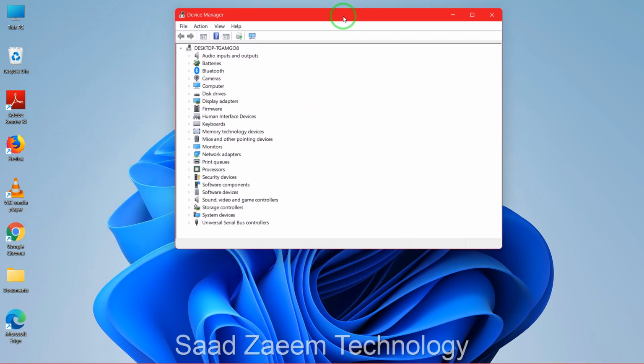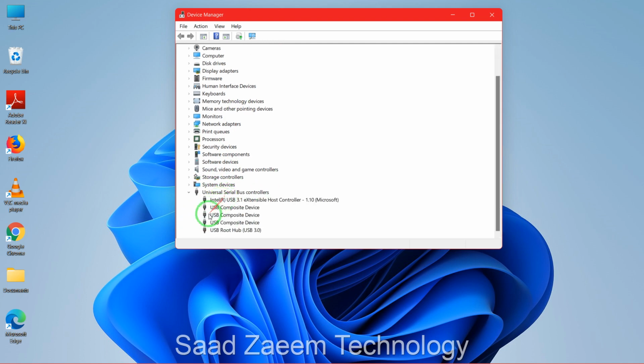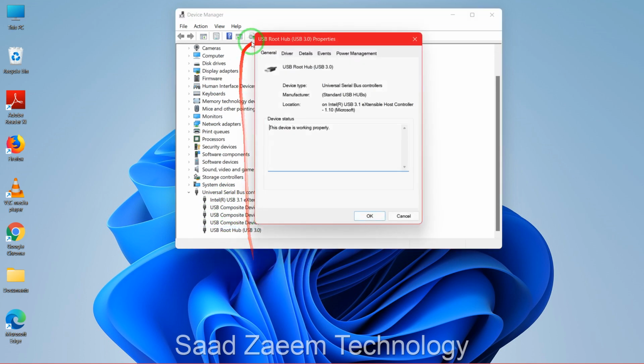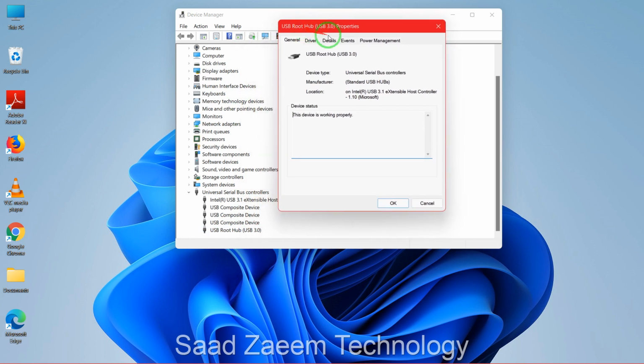Now you'll have to go to the bottom and then expand the USB controllers option. Now you'll have to click on the last option, right click on it and then click on properties. Over here you'll have to go to power management, click on it and then uncheck this option over here. Make sure this box over here is unchecked and then click on OK.